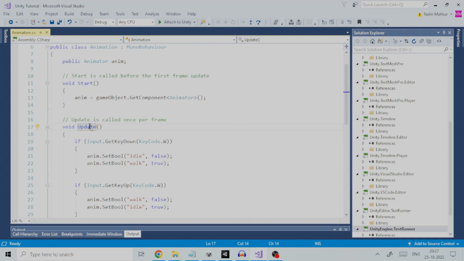We first define a reference to the Animator component attached to the character GameObject. When the game is started, then, in the start function, we get the Animator component attached to the GameObject. The GameObject defined here is by default the GameObject the script is attached to, which is the character in our case. The Animator component is stored in variable anim.